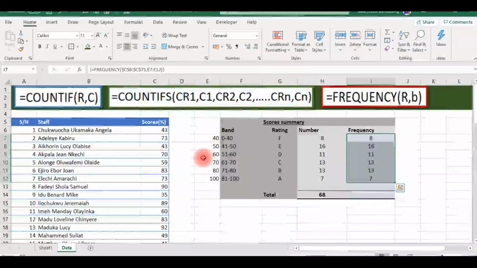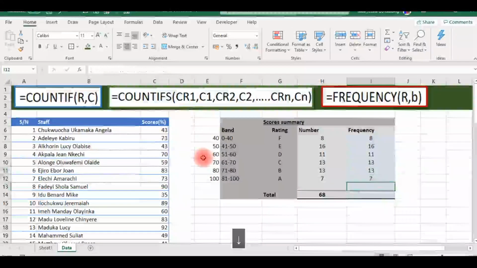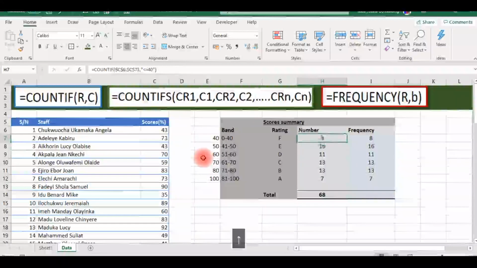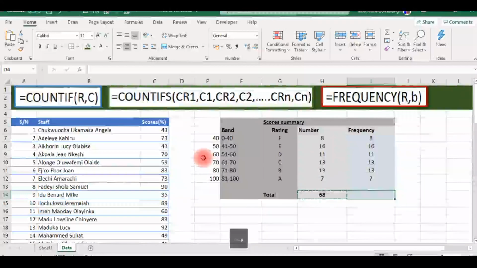Wow, that's great. So you see, we've gotten the same thing we got before. If we add that up, you see we have 68. So that's how to use the FREQUENCY function. When you have an exercise like this, you might either choose to use the COUNTIF function, or you use the FREQUENCY function.